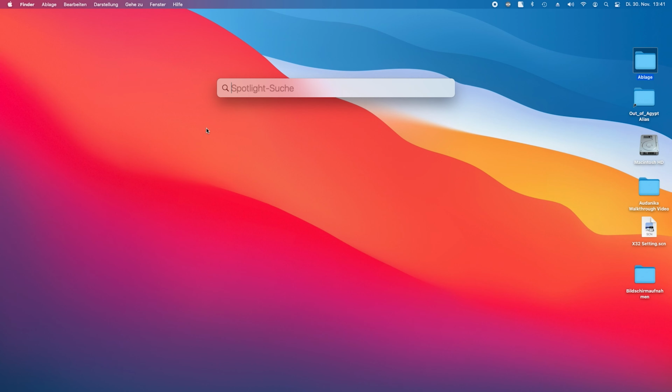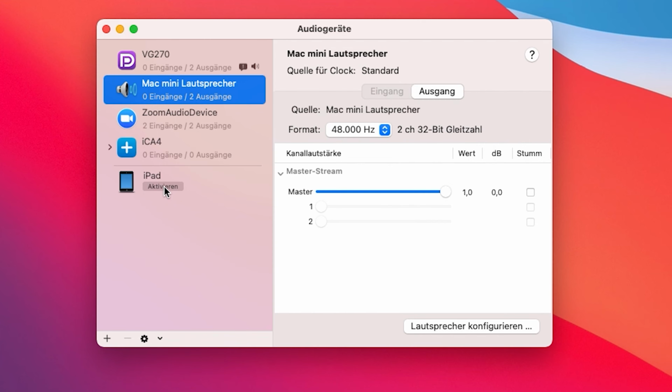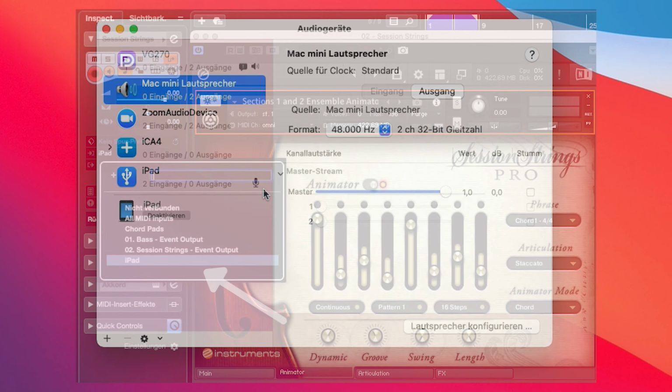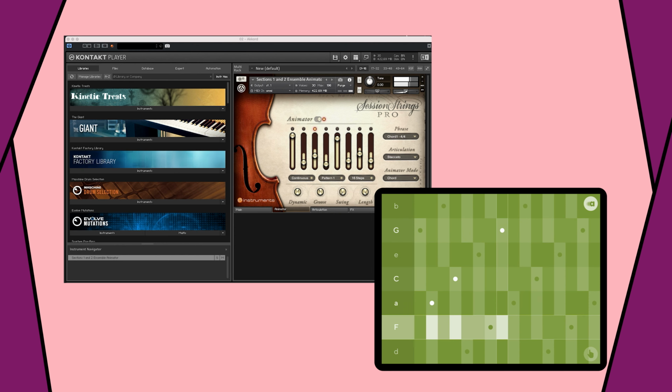To connect Audanika on iOS with macOS X, type Audio MIDI Setup into your Finder after you plugged in your mobile device via USB. Activate your iPhone or iPad in the list, and it will be enabled as a MIDI controller within your DAW or synth. As you can hear and see, the MIDI signals out of Audanika reach the Kontakt synth I'm currently using.